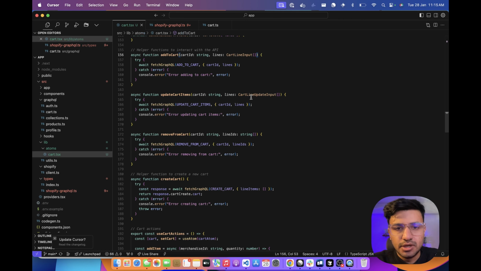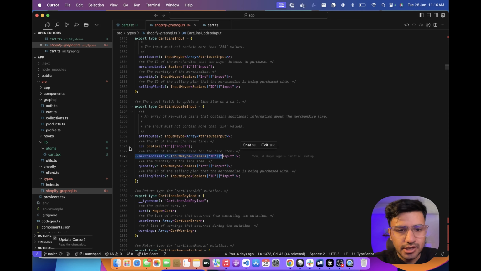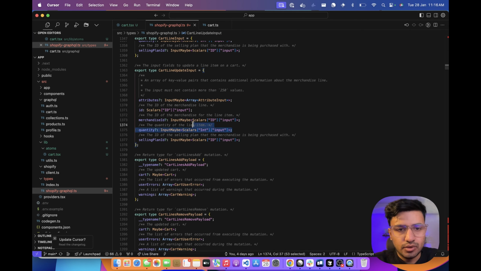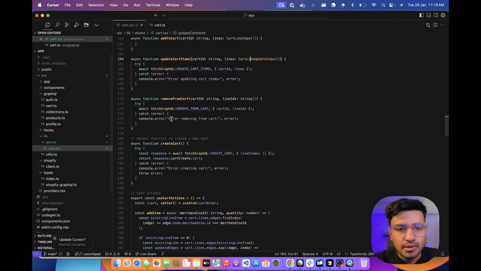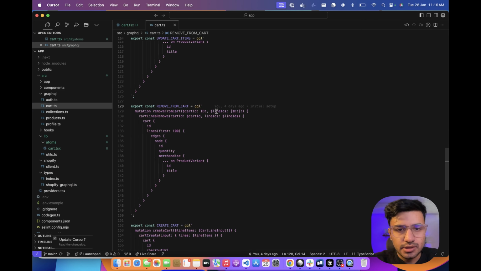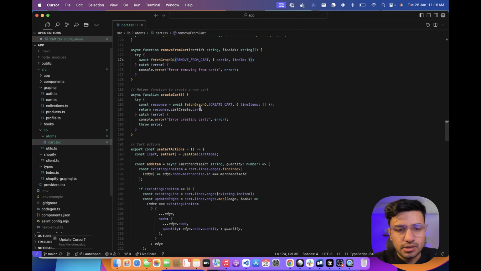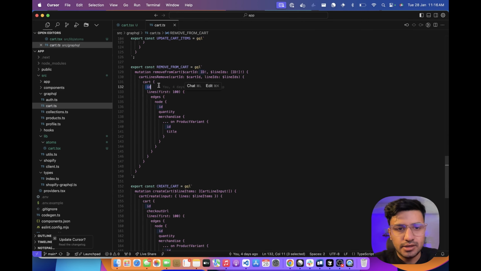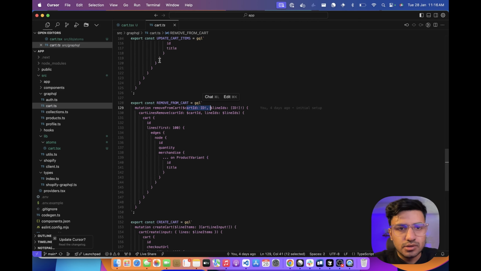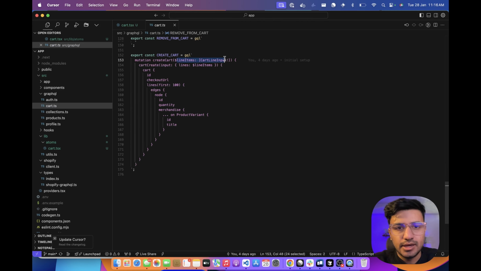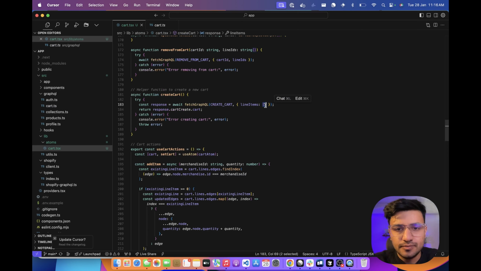Similarly, for update cart items, it takes in the merchandise ID and the line item that we have defined using our add to cart API call, and the quantity or whatever we want to update basically. And then remove from cart takes in line IDs, that means an array of IDs that we want to remove from that cart. And create cart is basically so that we can get our cart ID. Let's go to create cart. What it takes is line items. Initially we are sending an empty array because we don't have anything added to our cart, but we want to initialize it.